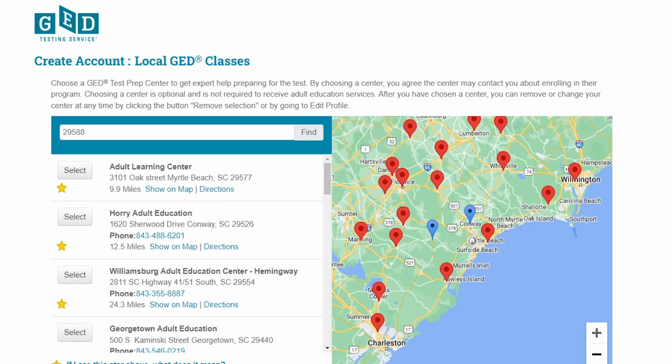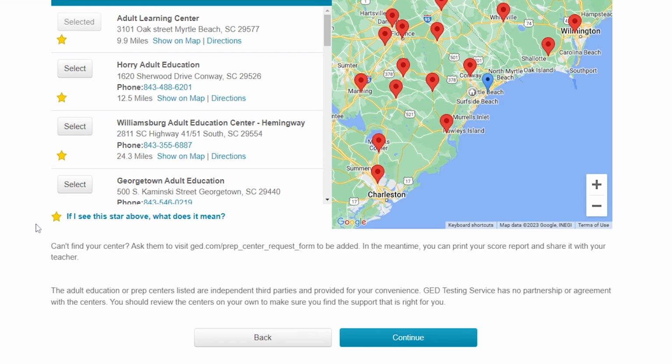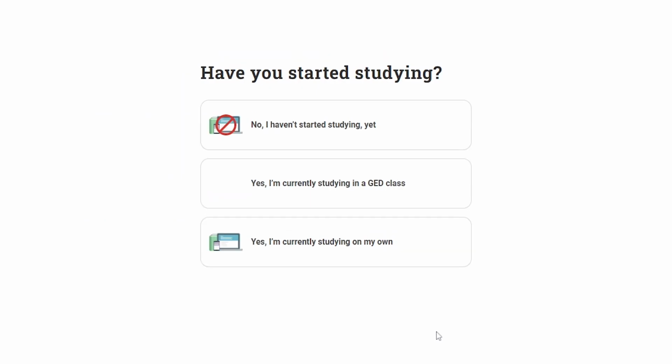All right, our area should be showing on the screen here, and we have 2 different locations, a Myrtle Beach location and a Conway location. So select which one that is best for you. You should be seeing them, 3101 Oak Street, Myrtle Beach, or 1620 Sherwood Drive in Conway. So click select for each one, either one of those, whichever one is working for you. Here, I am in the Myrtle Beach location, so I'm gonna click that one. I'm gonna select it, and then I'm gonna scroll down to the bottom and click Continue. Then it's going to ask you, have you started studying yet?